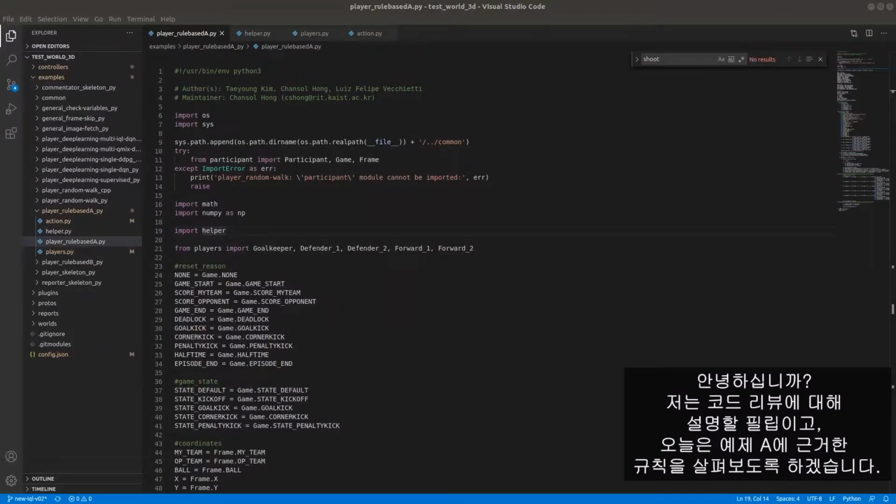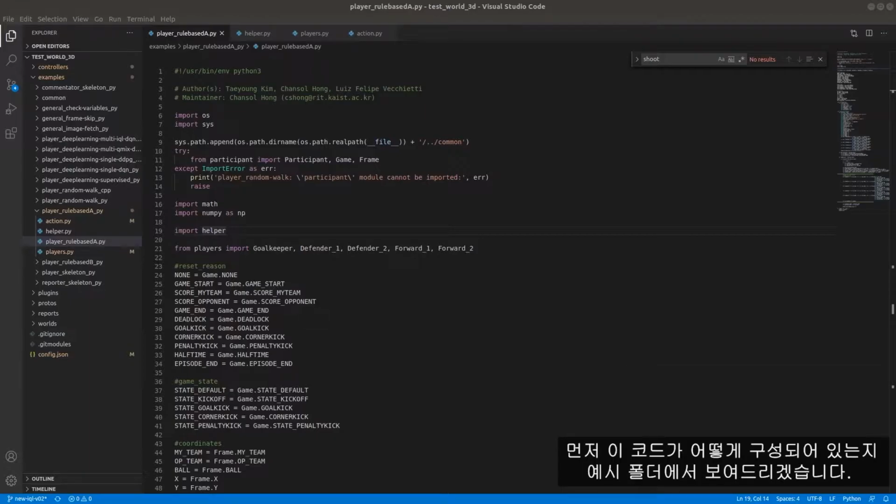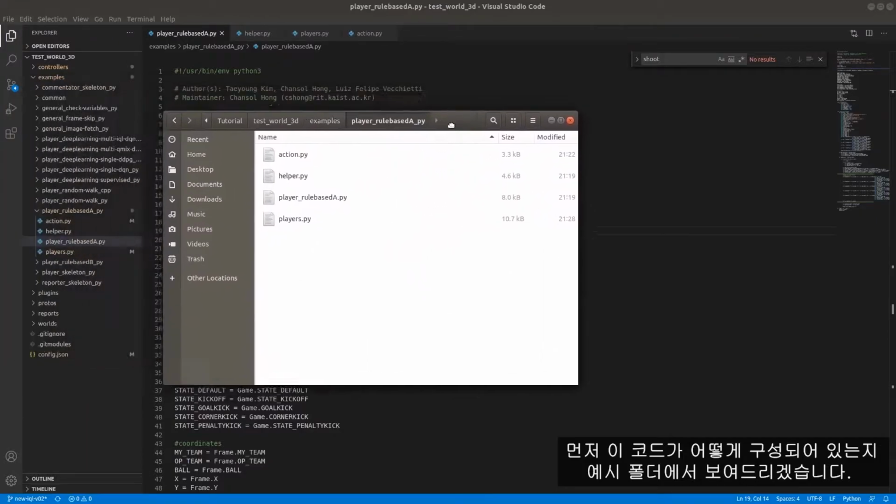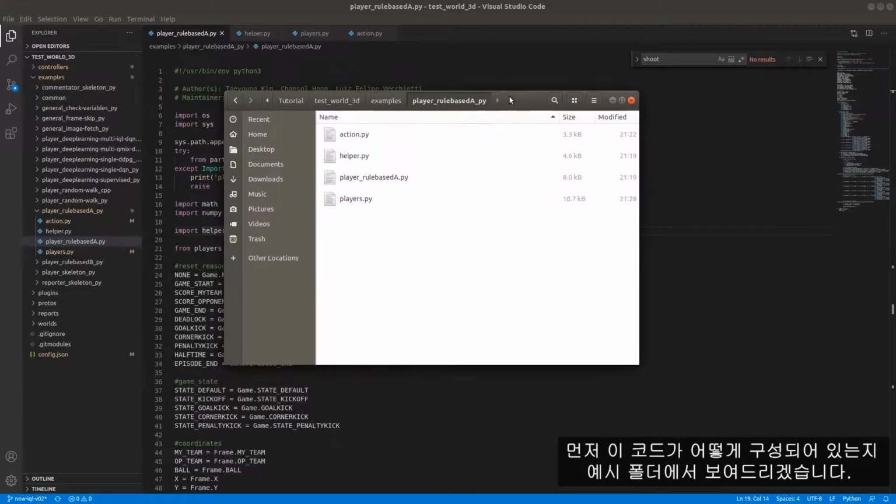Hello everyone, it's Felipe again, and today is the first code review that will go through the rule-based A example. And first of all, I'm going to show you how this code is organized.